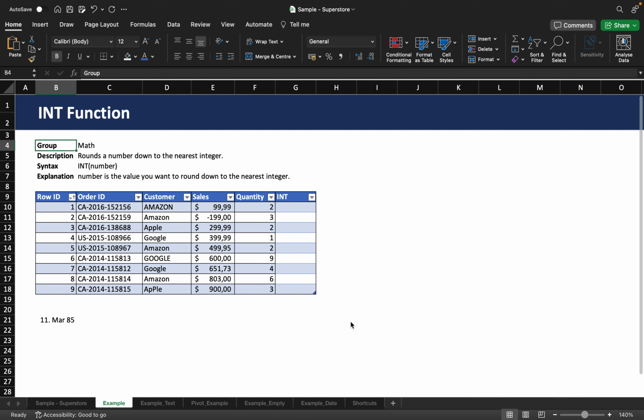Today I want to explore how to use the INT function. In Microsoft Excel, the INT function is used to round a number down to the nearest integer. The primary purpose of the INT function is to remove the decimal portion of a number, essentially truncating it to an integer. This function can be quite useful in various scenarios where you need to work with whole numbers, such as when counting items, allocating resources in whole units, or creating indexes.